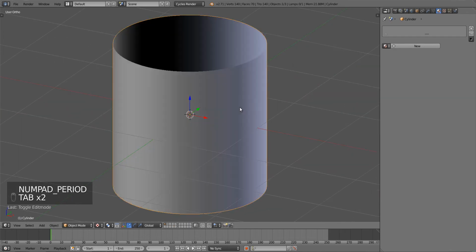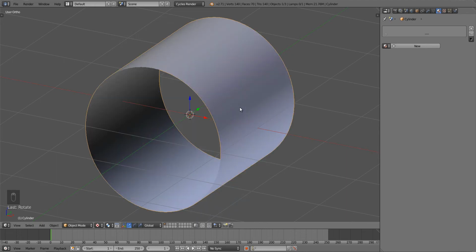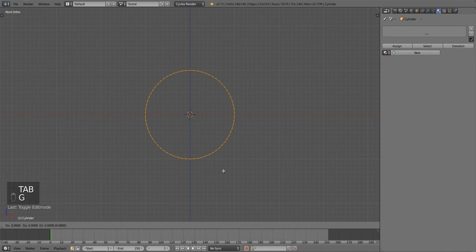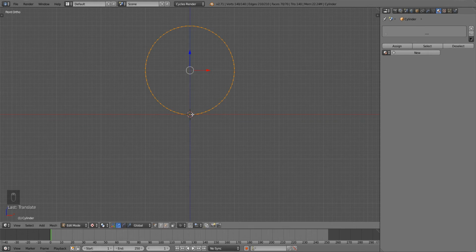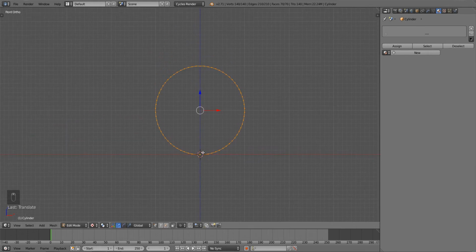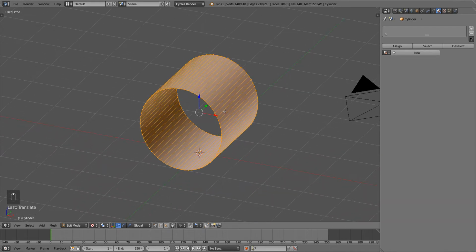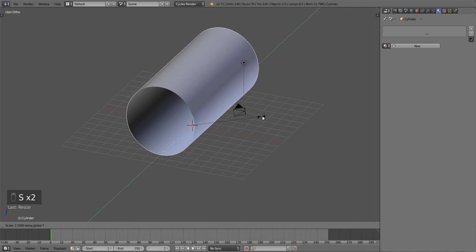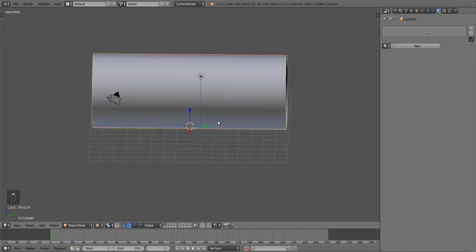So let's rotate this along the X by 90 degrees. And then we're just going to move this up on the Z, below the grid floor, with the origin point at the base of our object. So that is GZ1 in edit mode. And then we're just going to scale this up and scale it along the Y so we have that nice depth. I'm just going to set it to the length of our grid floor.